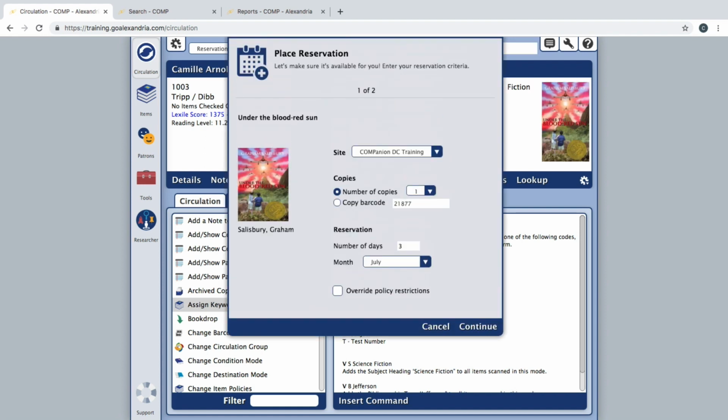Once you've got that information in place, your reservation window will roll down, where you can go in and specify exactly what you would like to reserve this item for. Number of copies, number of days. Please note that from the librarian module, you do have the ability to override any policy or preference restrictions using the checkbox at the bottom of the page.